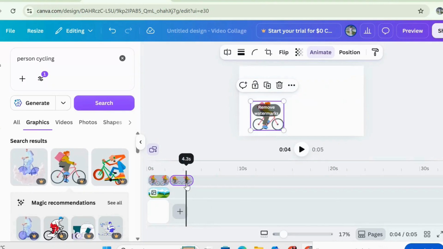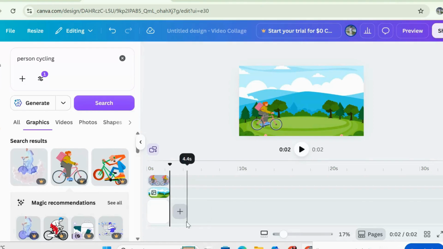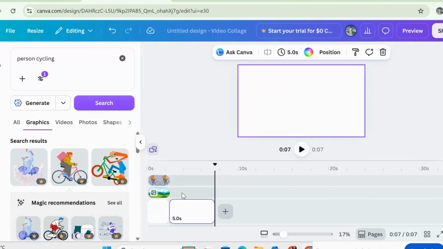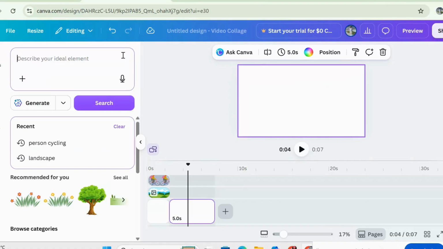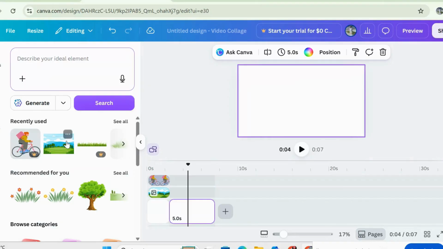I don't know if CapCut has this, but it's a little bit similar to CapCut. I think this is what they use, but this one's on Canva. I'm just going to use the same person that I used here. If you want to see the thing that you used first, I'm just going to click clear. And these are the two top things that they use.